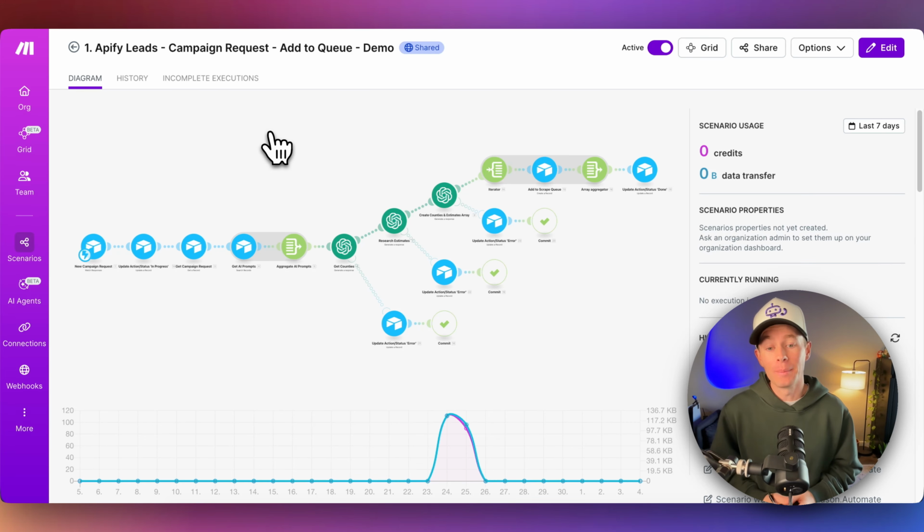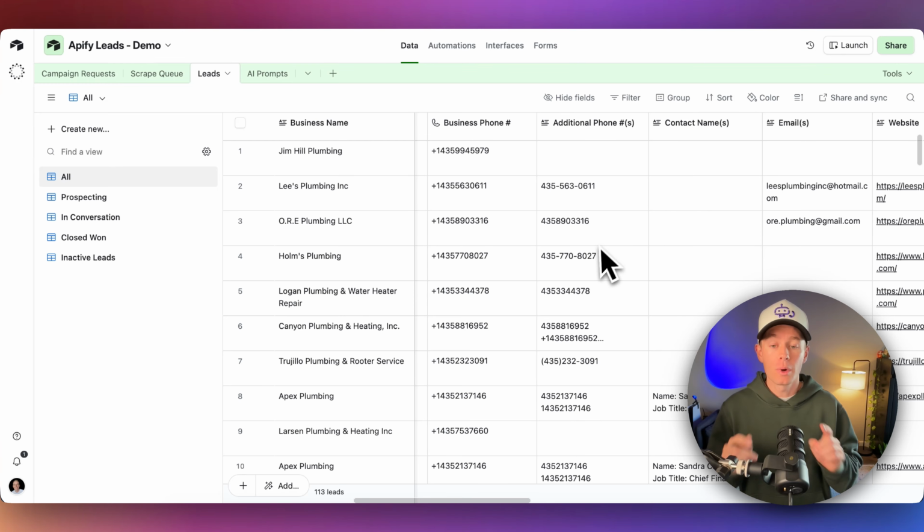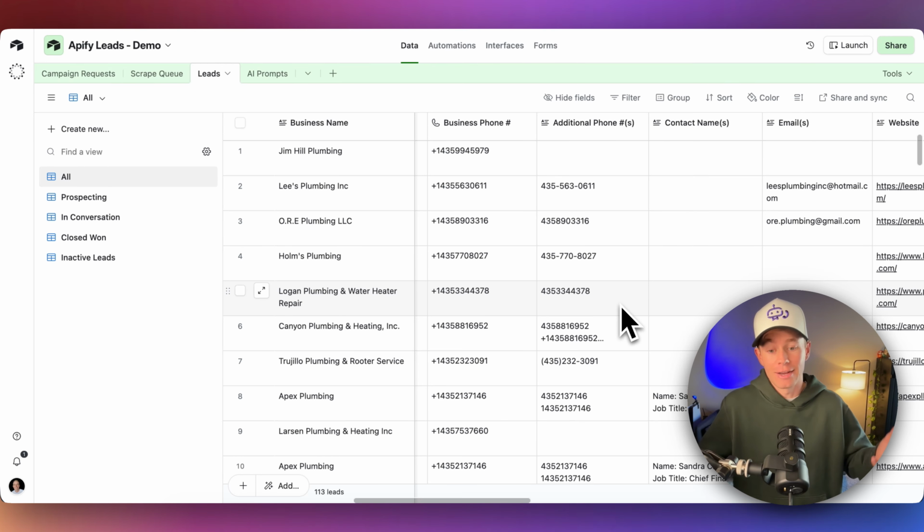What's up guys, in this video I'm going to give you a quick overview of my Apify lead scraping template. I'll show you how it pulls in leads from Google Maps and then runs everything through make.com, you can see right here, and then it stores all of the information from Apify, all that data that's scraped from Google Maps, in Airtable. That way we can actually work with the information that we scraped. Let's dive in a little bit more.